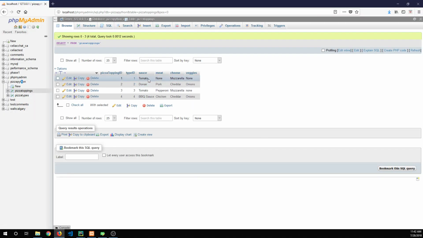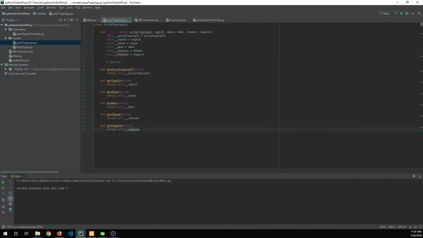From here, each one of these rows will be its own object, and we'll construct it by putting in the data, and then it'll set these private attributes here. Then when we later want to access those attributes, we'll use these getter methods, these get methods, to access each of these attributes and ultimately display them in that table. So that's good. So we've got this set up.